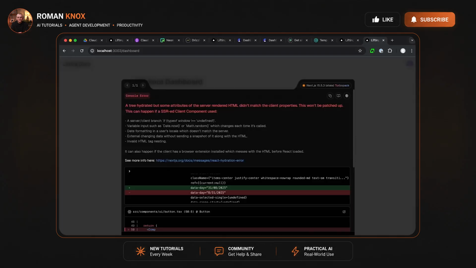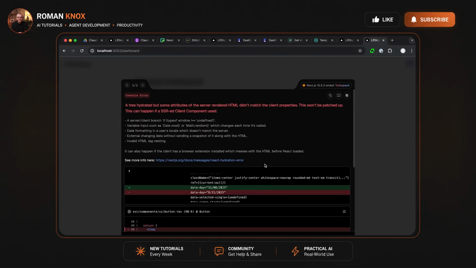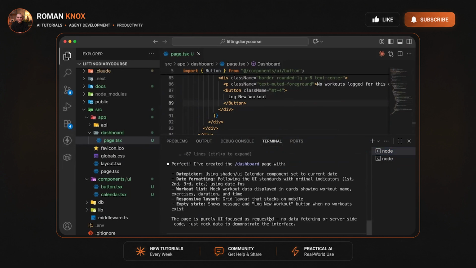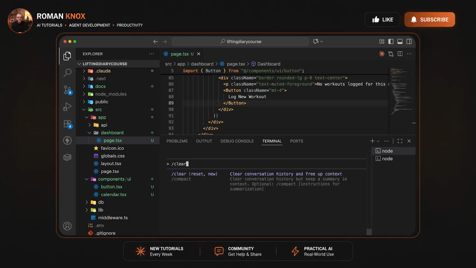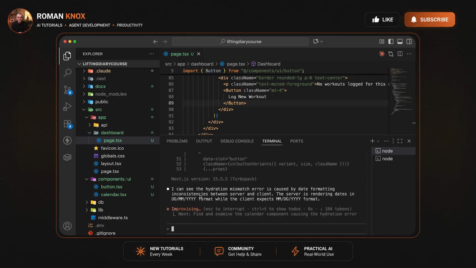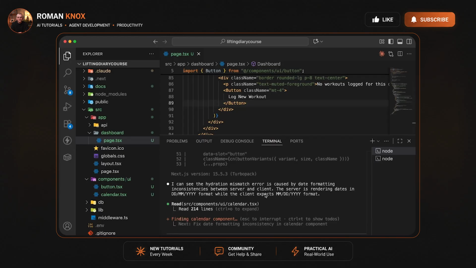So with that said, let's open up this issue and see what we've got. And again, it looks like this is a hydration issue. So let's simply copy this issue then and head on back to VS Code. Within our Claude Code terminal window, let's run the /clear command again to start off with a blank slate. Then let's simply paste in the error that we copied from the browser. So let's hit enter on this, and Claude Code has identified that it can see the hydration mismatch error is caused by date formatting inconsistencies between server and client.